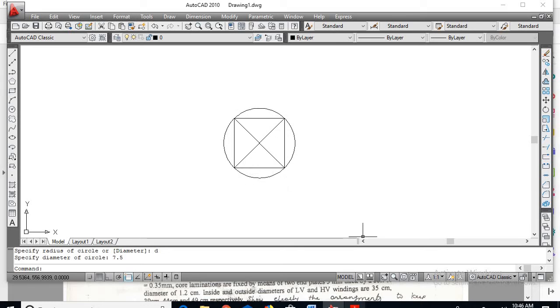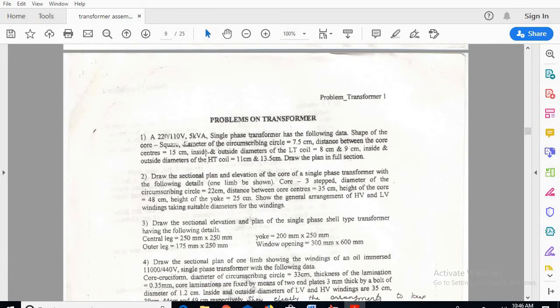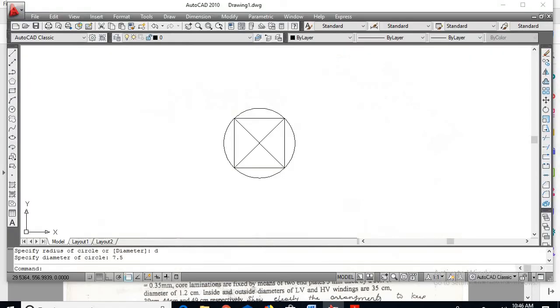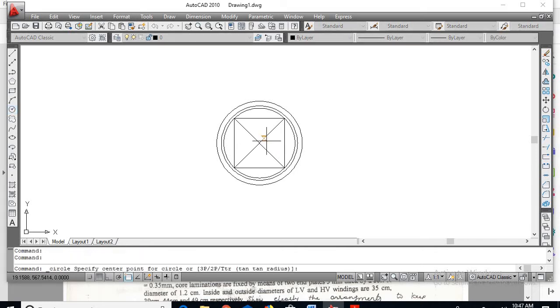Next dimension: the inside and outside diameter of the LV coil is 8 and 9 centimeters. So go for the AutoCAD tool, go for circle, take the midpoint, type D, enter. The diameter is 8 centimeters, enter. Next, again go for circle, take the midpoint, click there, type D, enter. Next 9 centimeters, enter. Next, again go for circle, click at the midpoint, type D, enter.